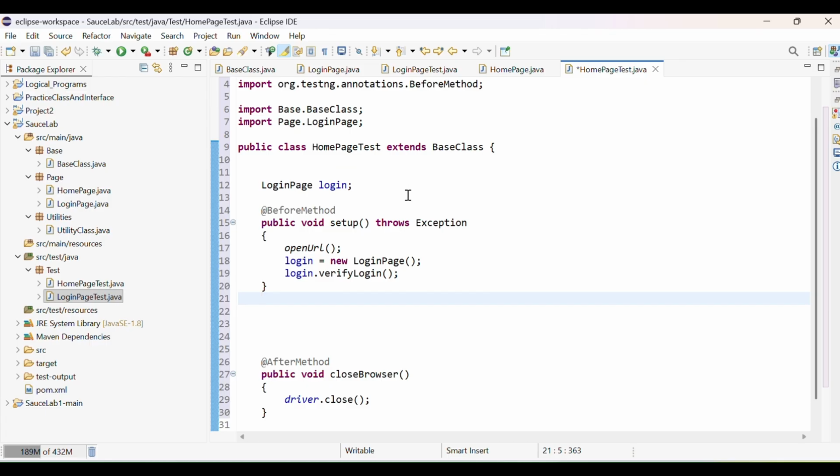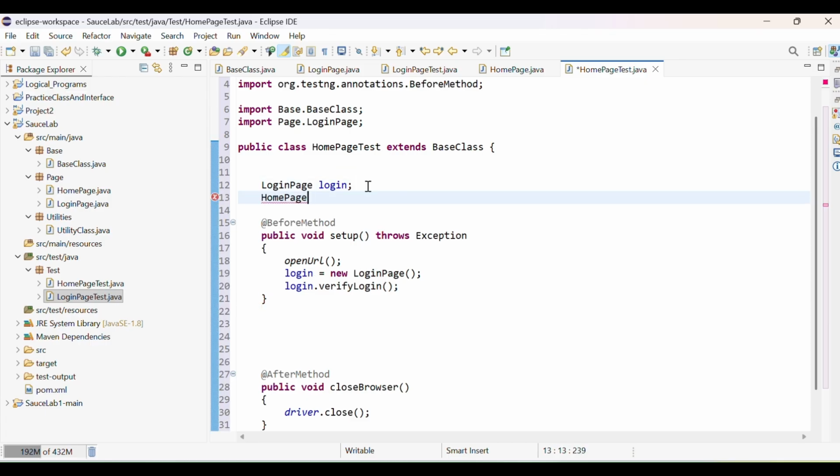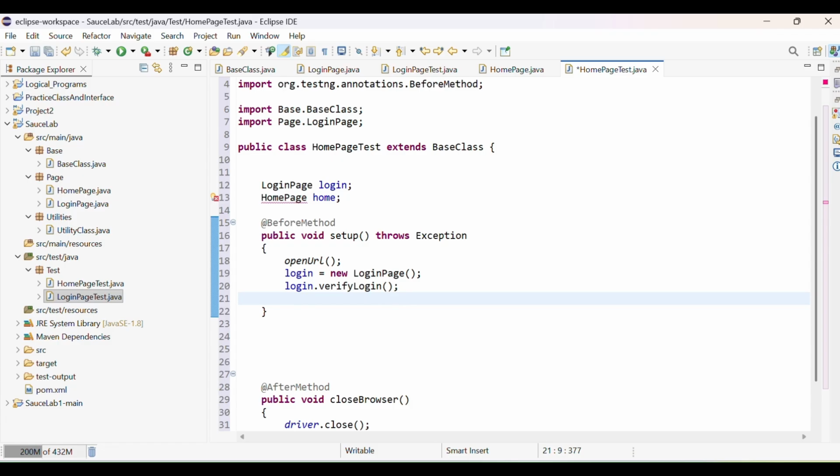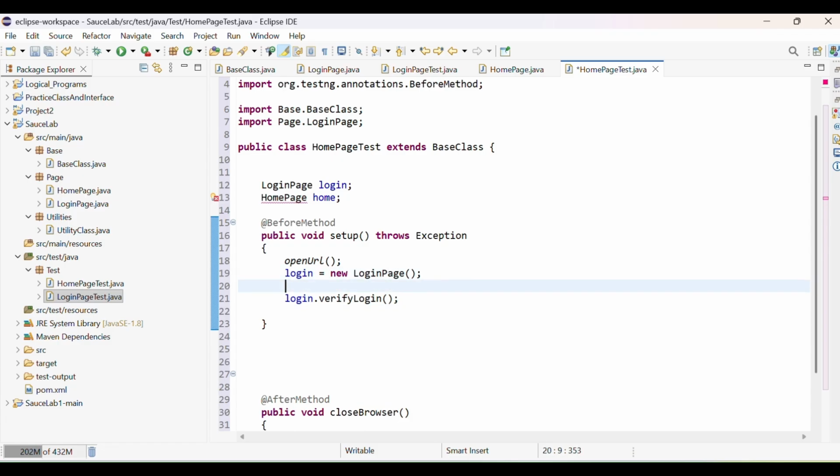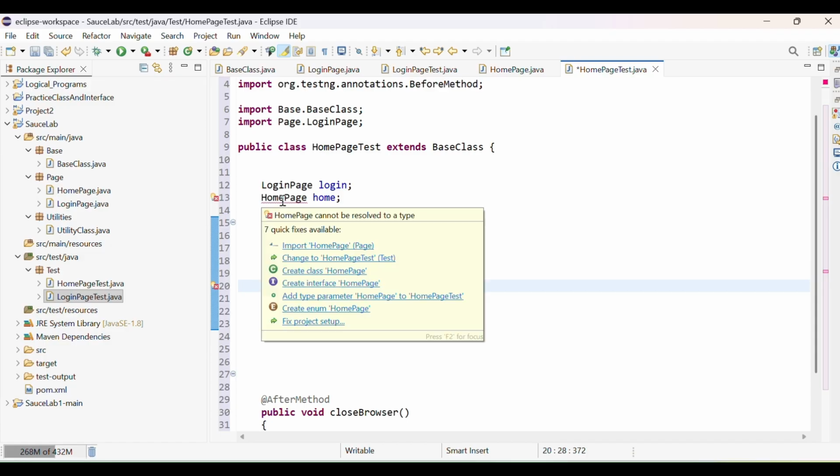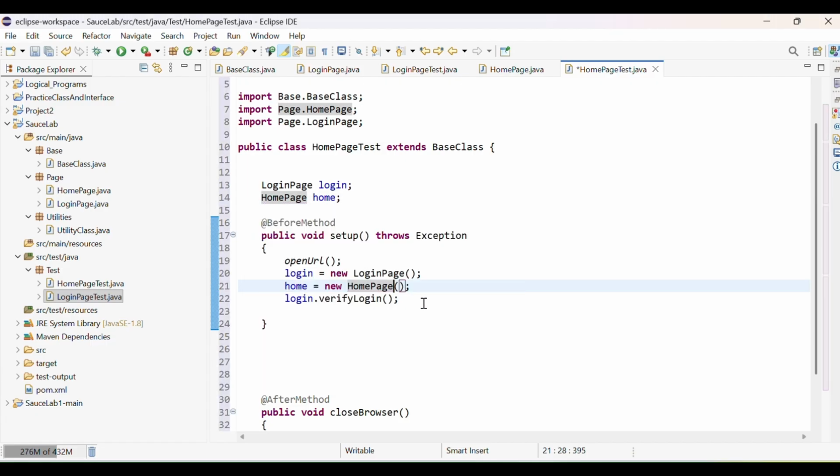So just create here the same way, home page, and I will give the variable name as home directly. And again we have to do the same thing that we have done for the login, that is home equal to new home page test, not test, just home page. Yeah, then import it, and yes, this is the thing that we have to do every time.